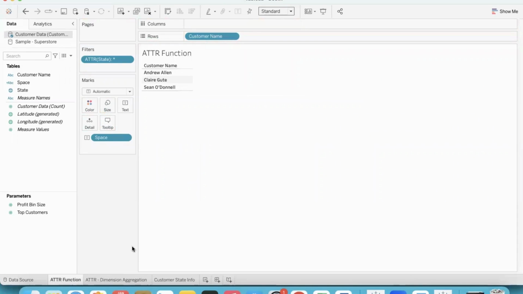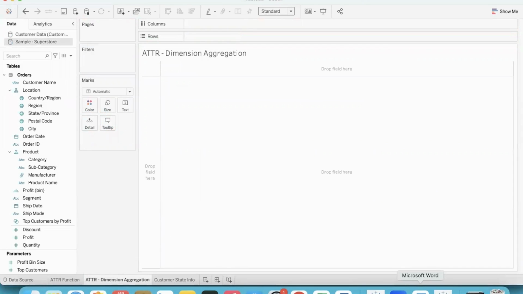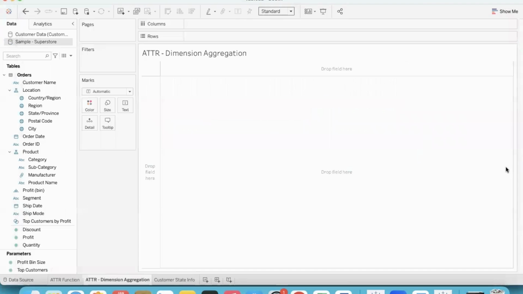This is one application. Now let's look at another way in which we can use the attribute function. Now my requirement is I need to set up some sales targets for the states from various regions and the target should depend on the region. Okay. And we have to indicate whether a state has achieved the target or whether it has missed the target. Now, how do we do this?